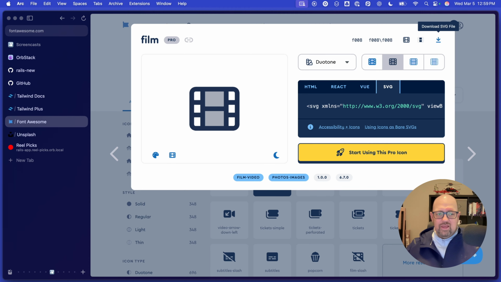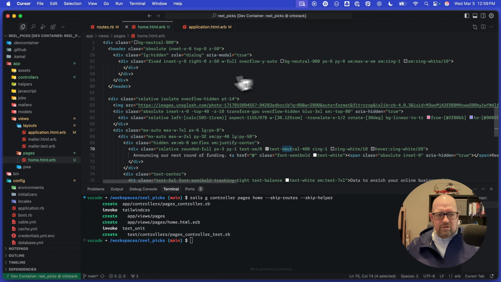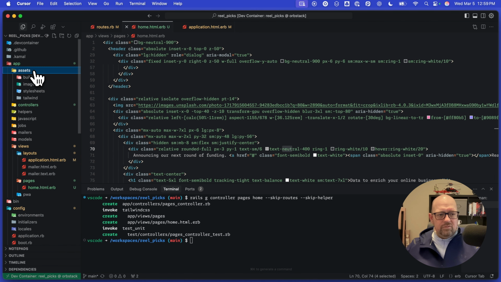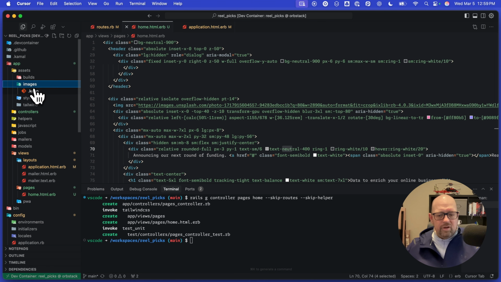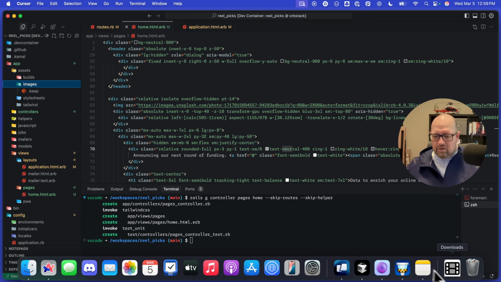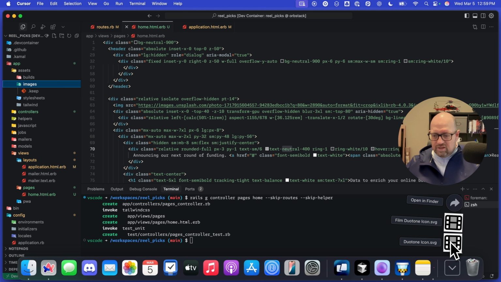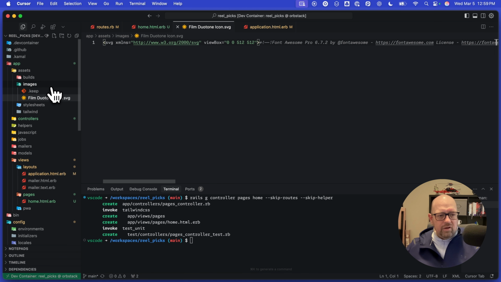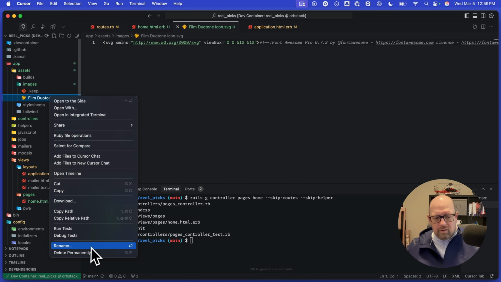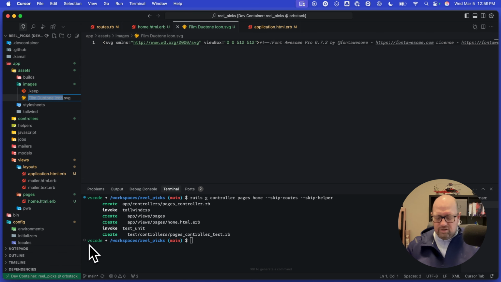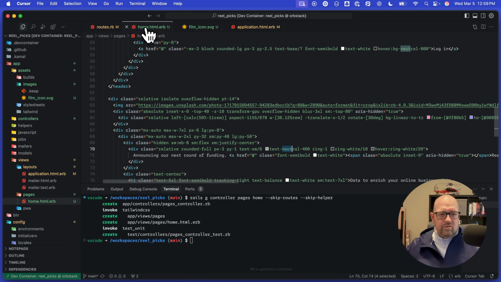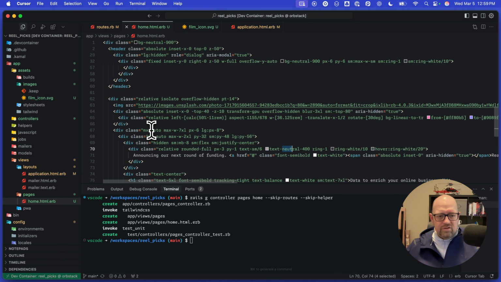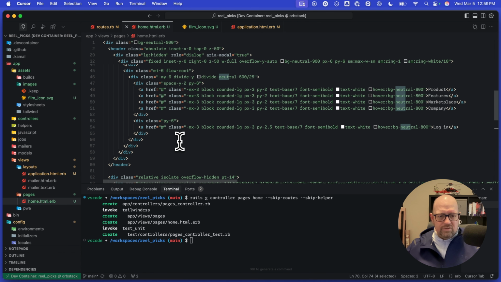I've already done that. So I'm going to switch over to Cursor and open up our images folder. And then I'm going to select the icon and drop it in here. I'm going to rename it to something more usable. So we'll call it film_icon.